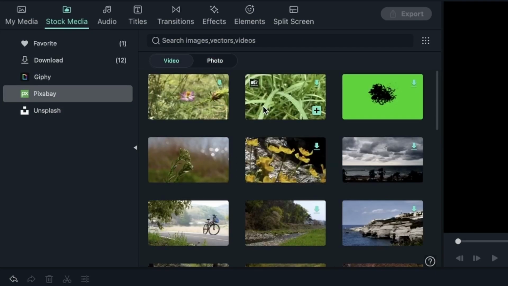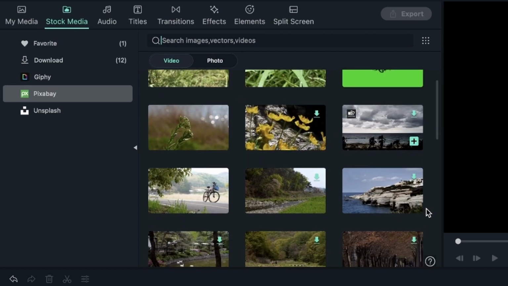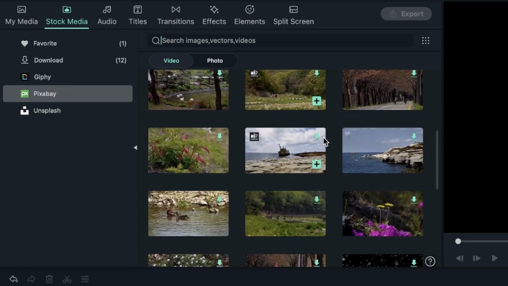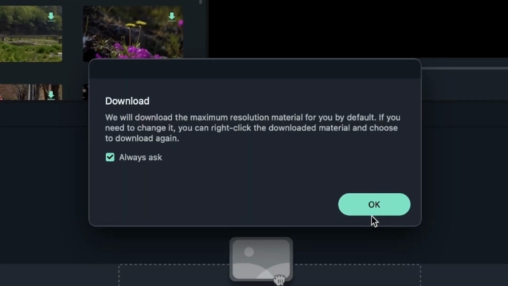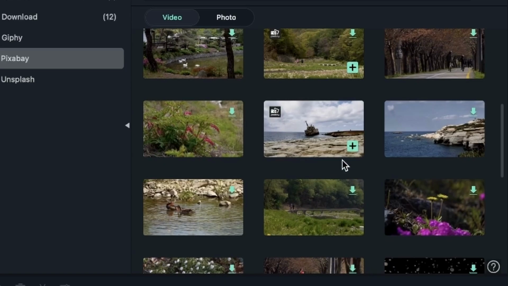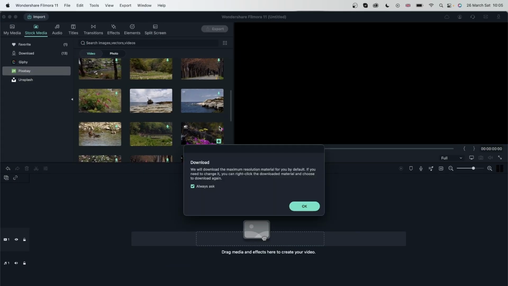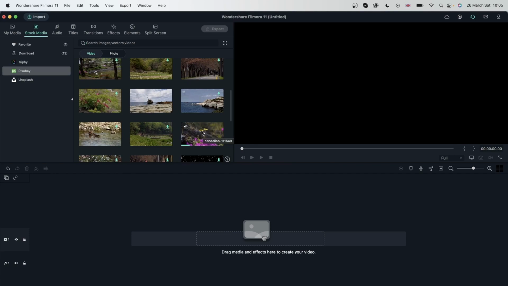This is photo, this is video. You can search for a certain video if you want, but I'm just going to select something random, like this video over here. It's going to warn me about the resolution of the video, hit OK, and it will start downloading. I'm also going to get this video where we have a subject in the center, so we can use the pan and zoom option for this one.